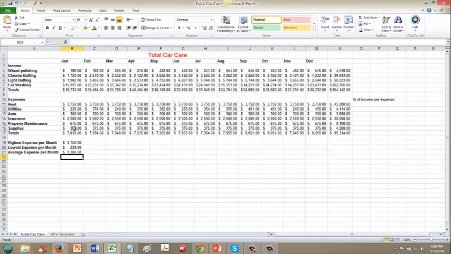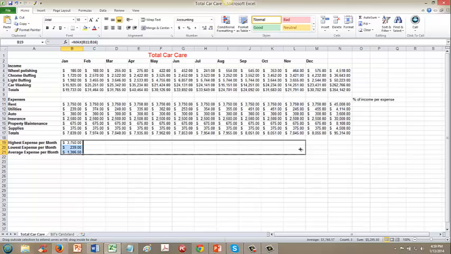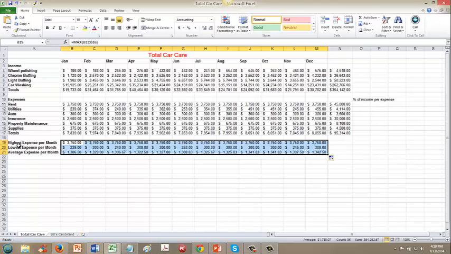Press enter. Now we've set up three beautiful functions here for the month of January, and we're able to select all three functions, and we can apply these all the way across by using autofill. When we move to the bottom right corner, you'll see a little black square. The cursor turns to a little black plus sign. Click, hold the mouse down, drag all the way across. And there you have it. Highest, lowest, and average expense per month.